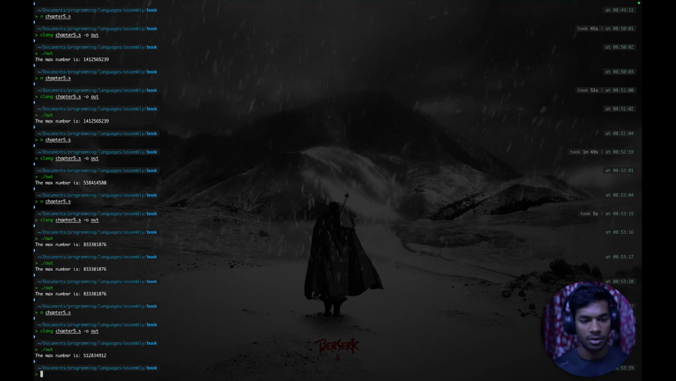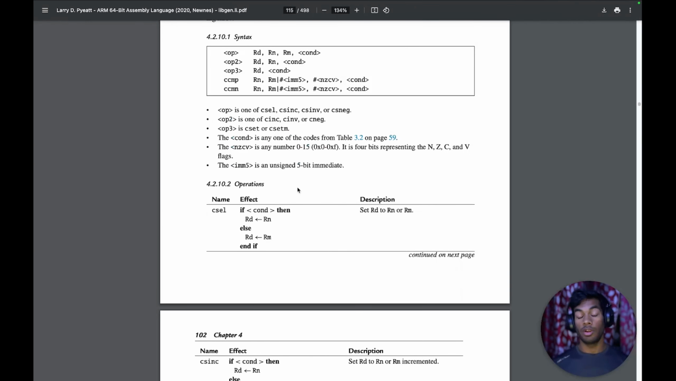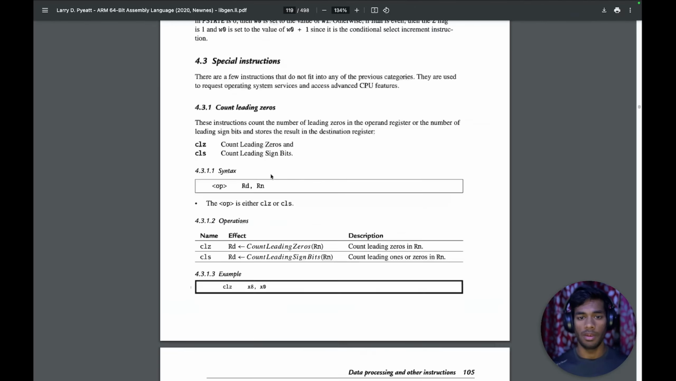Blank and then output. This seems to work. 512 and the number. So the number was larger than 32 bits. Therefore, things were messing up. Now, moving on to the next question.